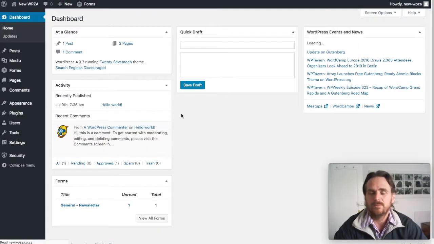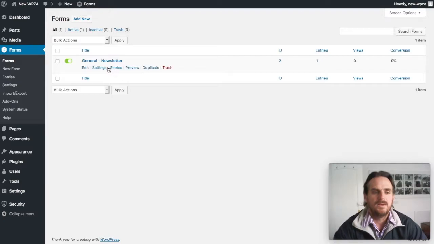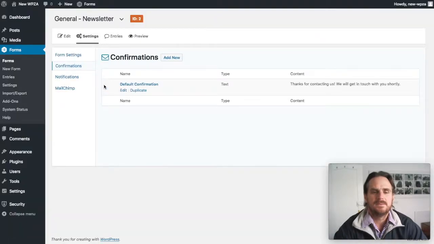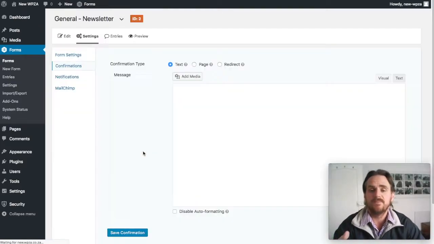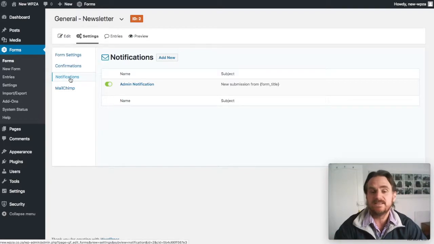If you go here to Forms, you can go to Settings, to Confirmations. And it says thanks for contacting us, and you can edit that now. So you can change the default confirmation. You say thanks for subscribing to our newsletter or something to that effect. Then the other one is the notifications. This is the email that gets sent out to the admin user.